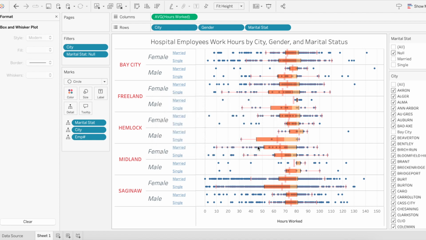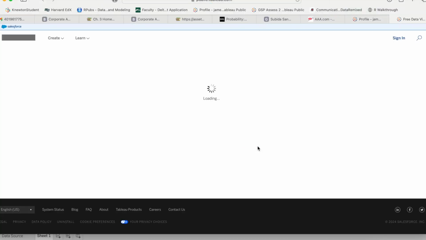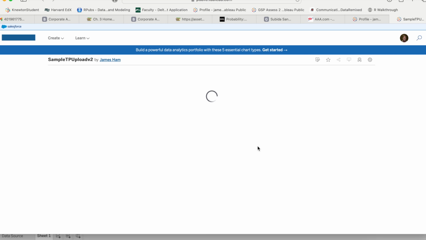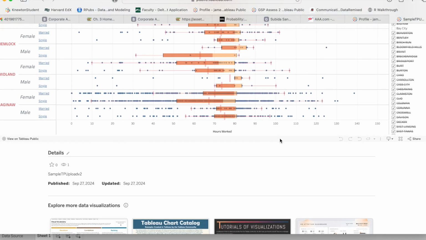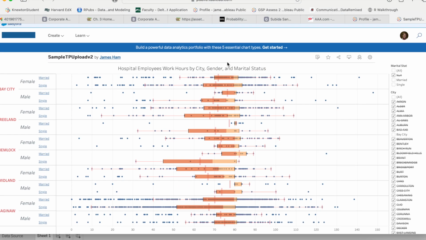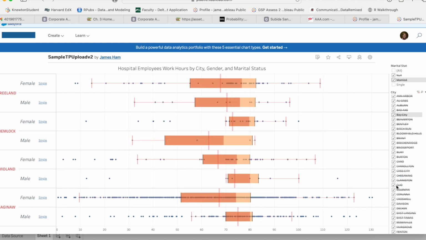And when it saves it, you should see some of this action, but then it's going to go up and go save it on your site. So there it is. So you can use it just as you'd intended. You can change some of these if you want to exclude the married, only the single. If you want to exclude Bay City, and various other ones, you can play around with this. So it works just like a worksheet, just like it does back in Tableau Desktop.